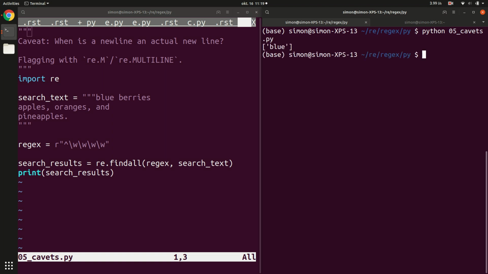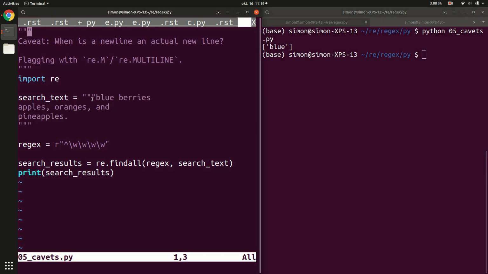Instead, we only match blue. The reason is that by default, the caret symbol in the Python regular expression engine means the beginning of the string, and not necessarily the beginning of a new line in the string. You see the difference? This string has only one beginning, since it is a multi-line string, and the string starts here. Of course, there are multiple new lines inside that string, but by default, the caret anchor only matches here. So if you're talking about multi-line strings and you want to match words that also start at new lines, then you need to add a flag.